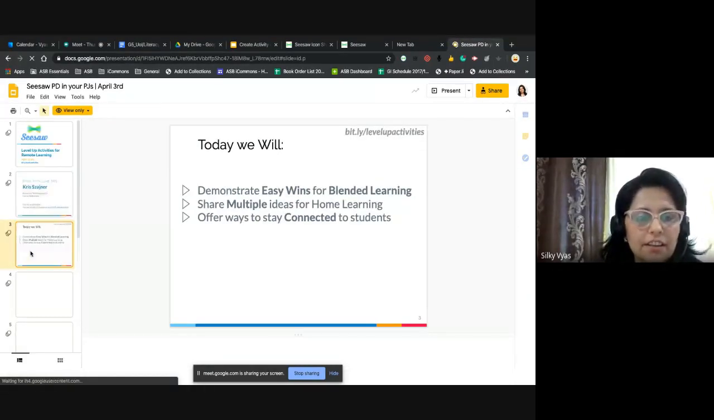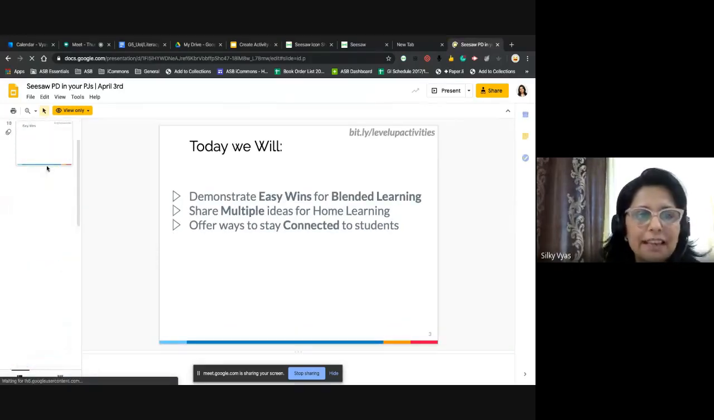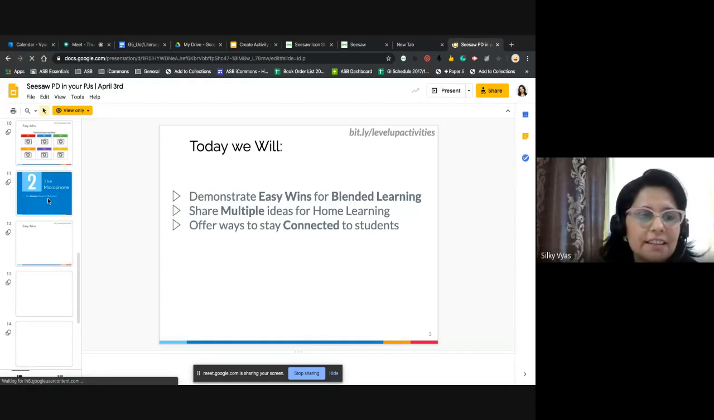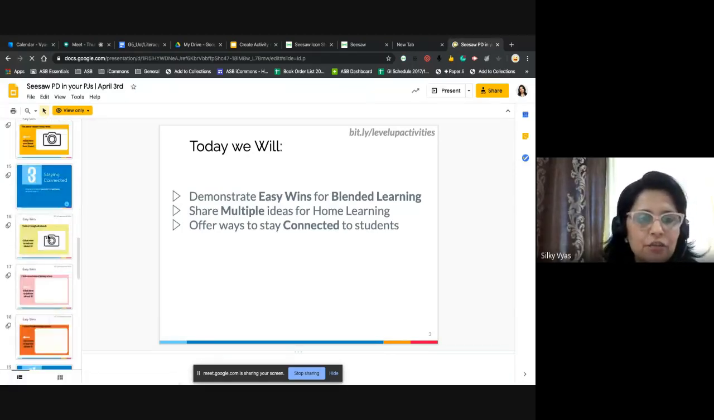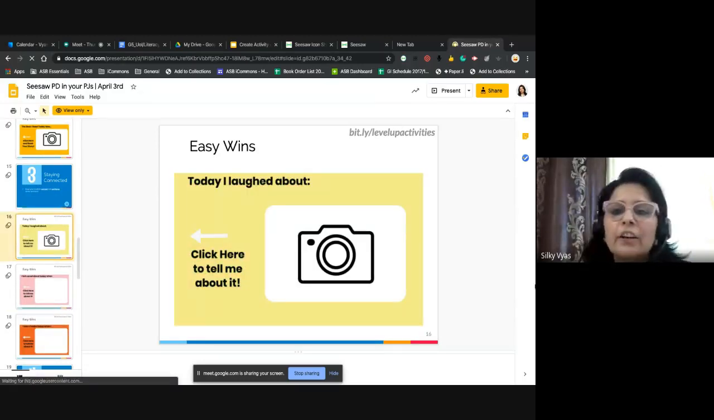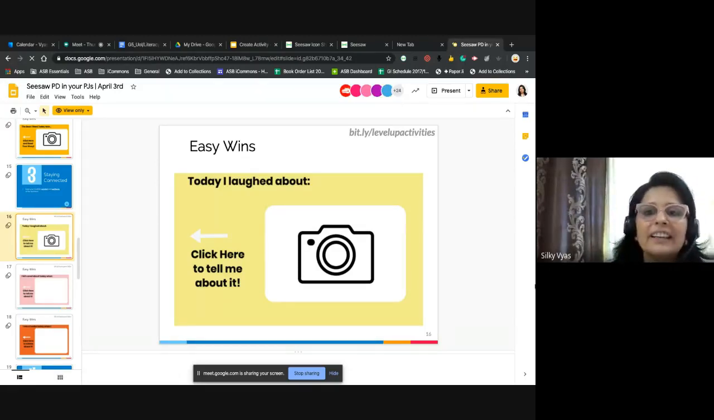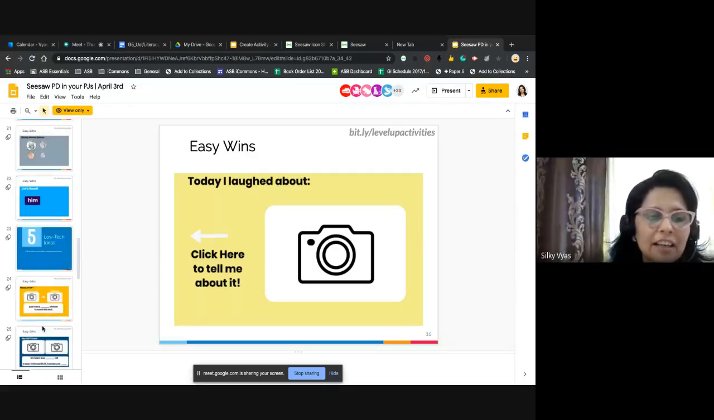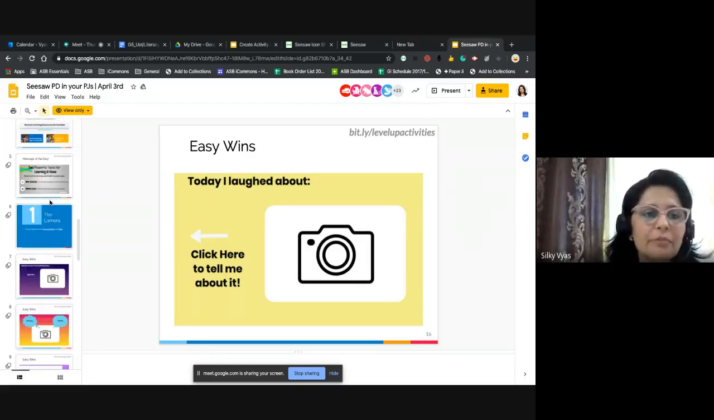So if you go here, if you see how to use the camera option efficiently, this is a great presentation where you just add a camera option like this. I felt cared about today. I laughed about. So these are a few slides which you can easily take and use with your activity. It's very simple to use, and these slides are really amazing. So I hope you can get something from here.